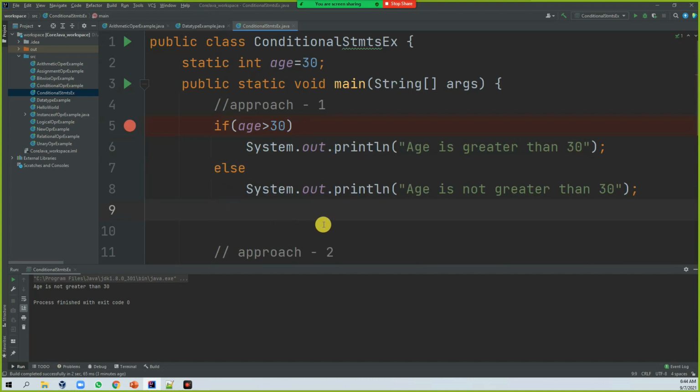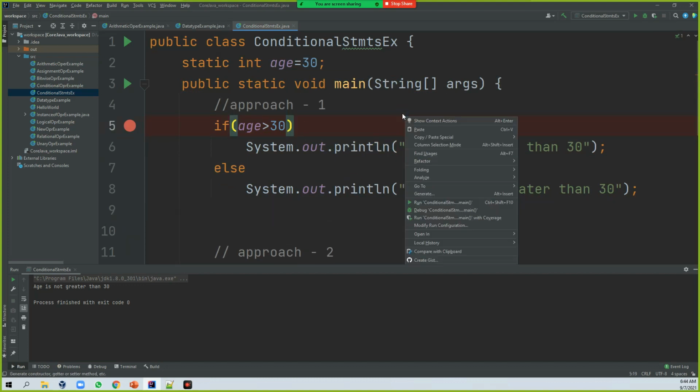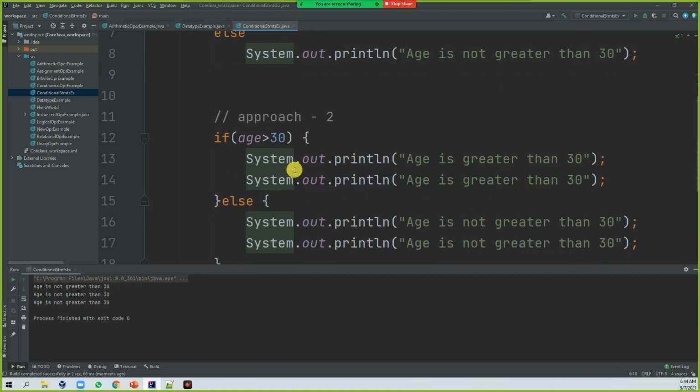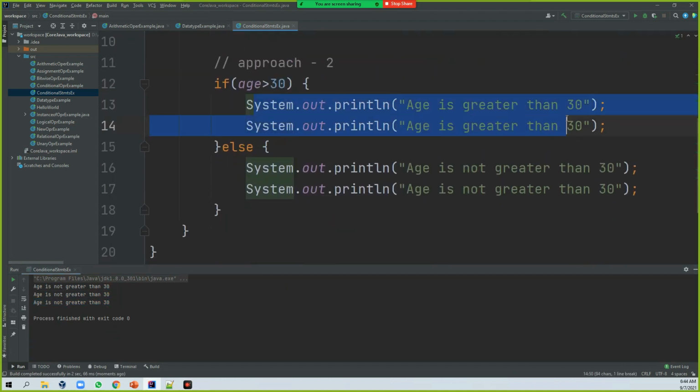There is no compilation error now. If you run it, output will be coming. See, output is coming thrice. This is for the first one, and this is for the second one. These two lines of code are going to execute and output is coming as such.